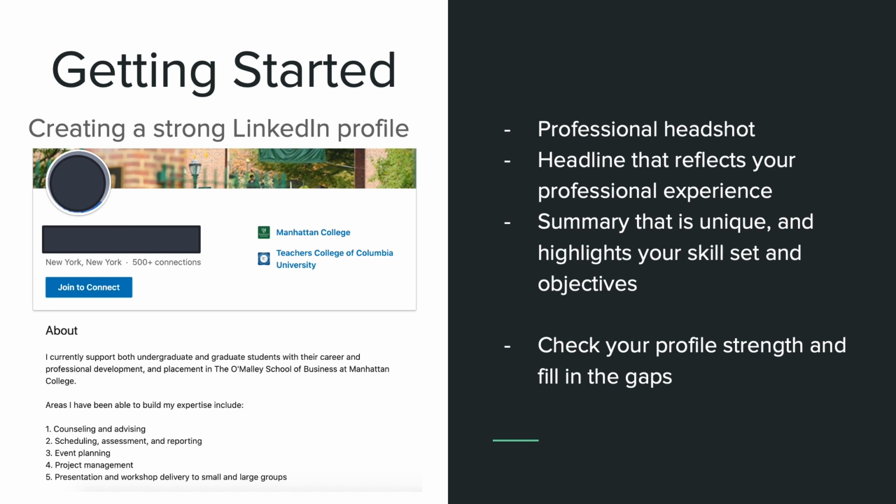Next, you want to write a headline that reflects your professional experience, something more than just student at Manhattan College, right? If you have an on-campus job or a leadership role in a club, this is a great example of what to add in. Furthermore, you want to craft a summary statement for yourself.